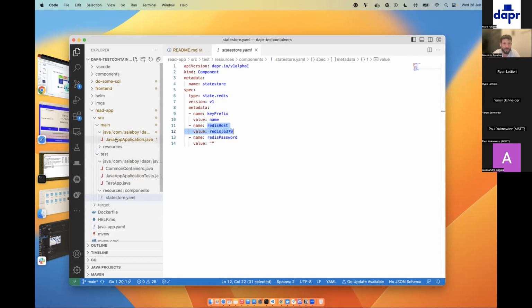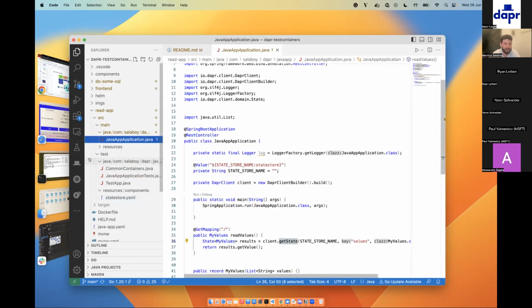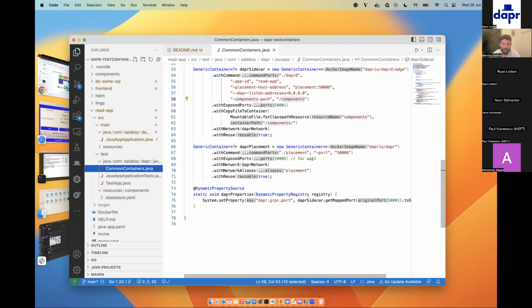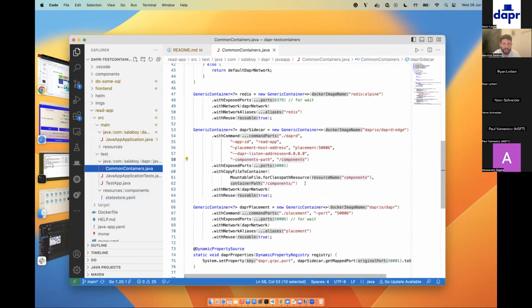Testcontainers is actually doing the mapping for me with that container, with that port in this case. So it's reading that, it's mapping the port of that Redis instance to a port that Dapr can understand, and it's setting up all these configurations for me. And I'm starting the placement server just to simulate that I have some other things up and running there.